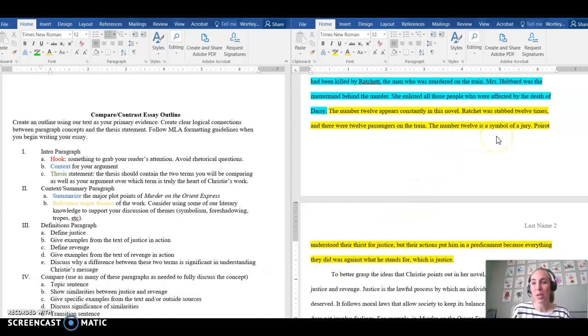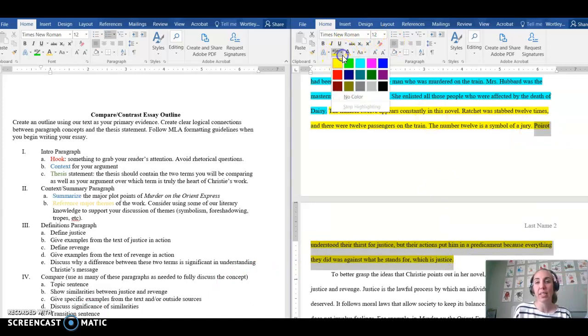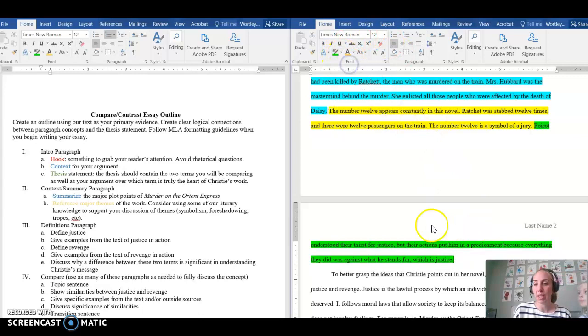So we're talking about the number 12 as a symbol of justice because there's 12 people in a jury. Of course, Agatha Christie thought it'd be fun to play with that number, and so she's got 12 people who are then carrying out justice or revenge on Ratchet in this scenario. So the student talks about that symbolism there, and then we've got a nice transition where we connect back to the thesis, and that transition is a really interesting piece right here.